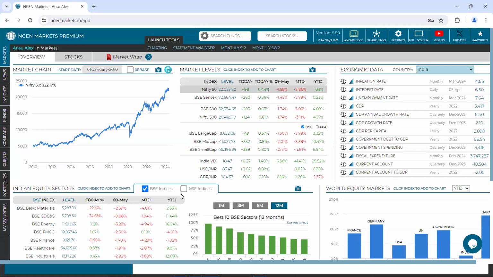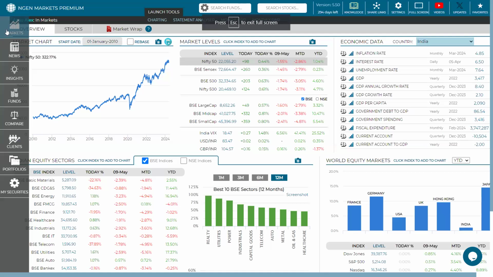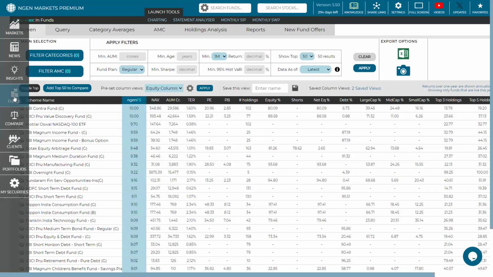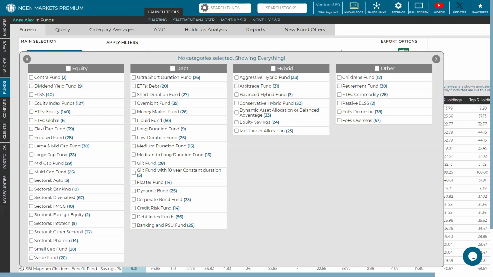This is our NGEN Markets platform, wherein the landing page is the Markets tab. Now, for the topic related webinar, I move to the Funds tab. The tab that opens up in the Funds tab is basically the screener tab, which is a specific screener section wherein you could filter out funds based on your filter parameters. I'll just click on filter categories as an option, and a page opens up which shows you 4 buckets: equity, debt, hybrid, and others. These are basically the asset classes.